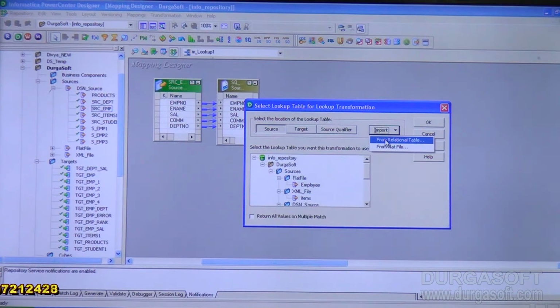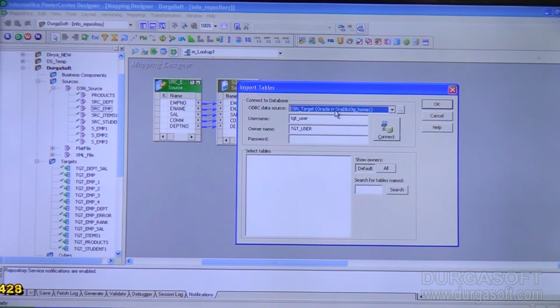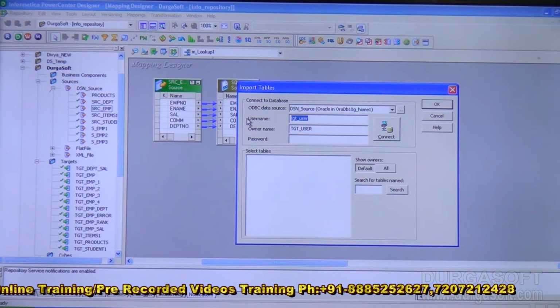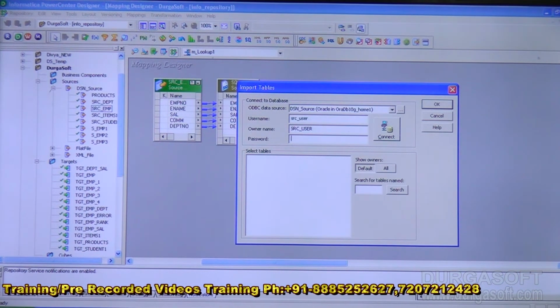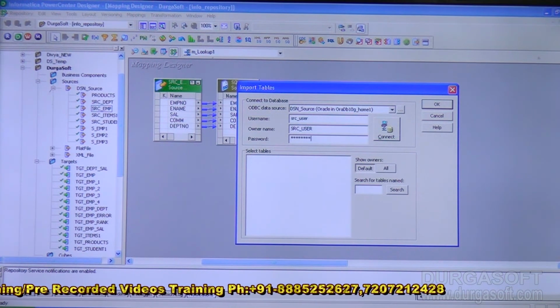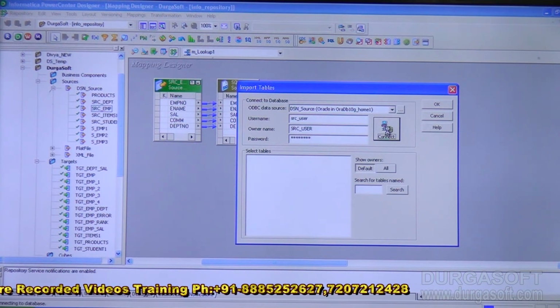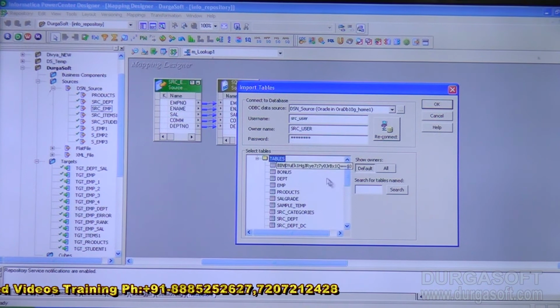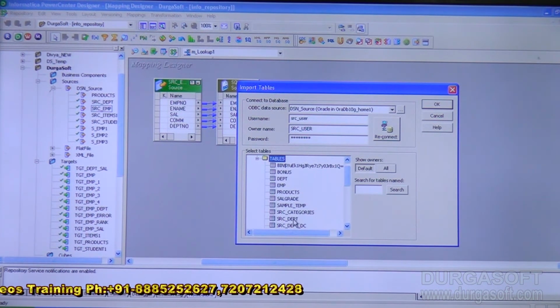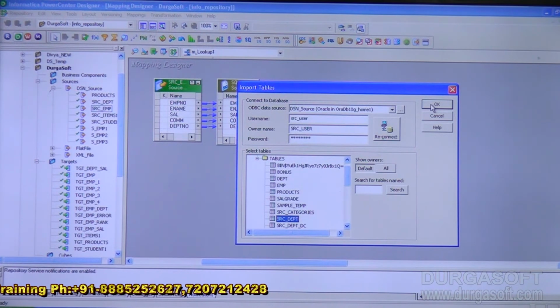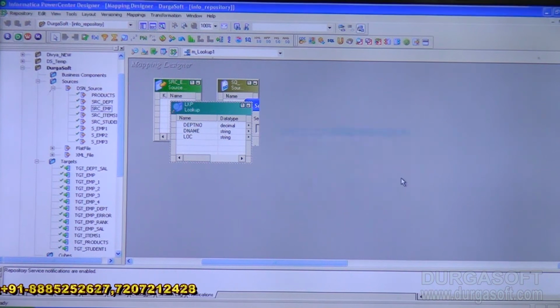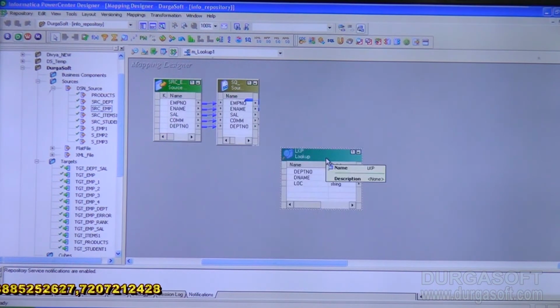From relational table, from where you want to place this lookup, means from the source. So select the source connection, provide the username, provide the password, click on connect, and choose the table called SRC DEPT. Click on OK button. Click on done. So we have created a lookup object.